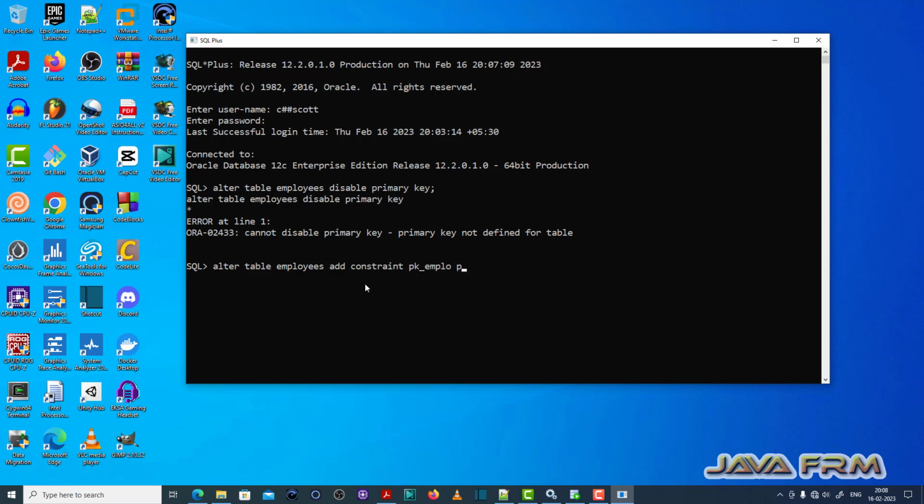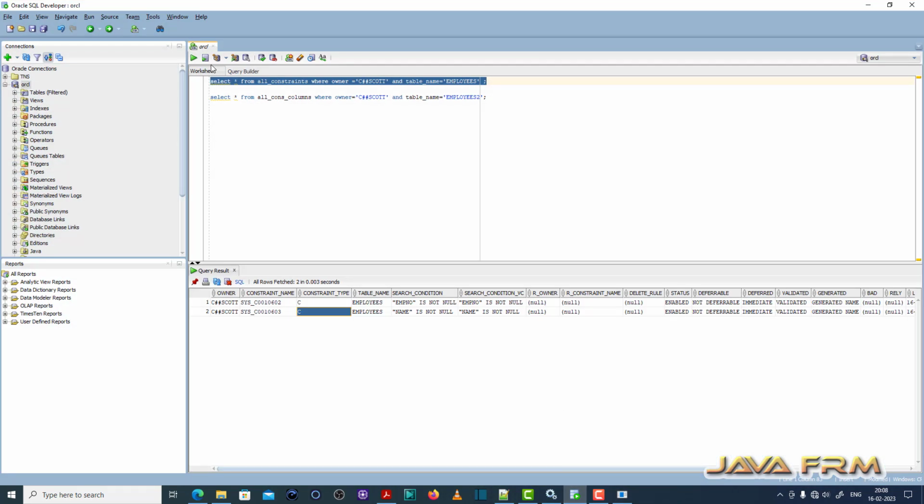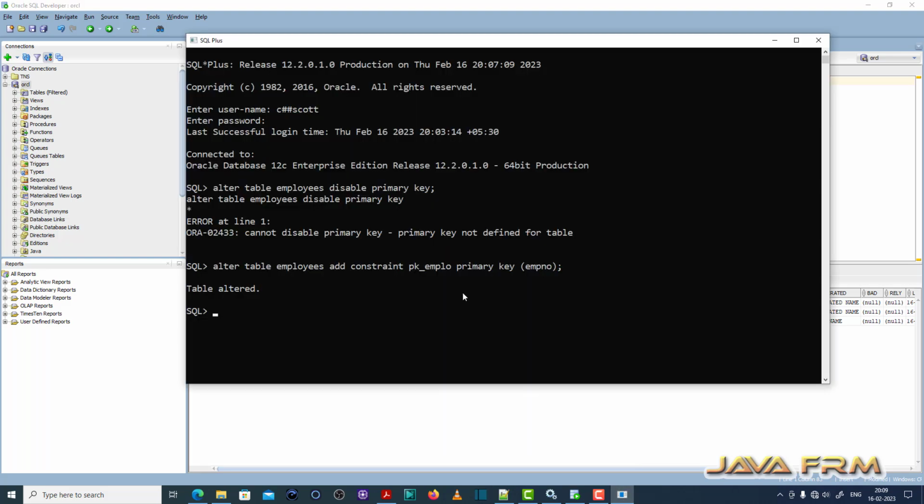So now I am altering the table employees and adding the constraint primary key. Okay, now let me run the query select star from all constraints as sysdba. In SQL Developer, you can see that the newly created primary key constraint is available and enabled.